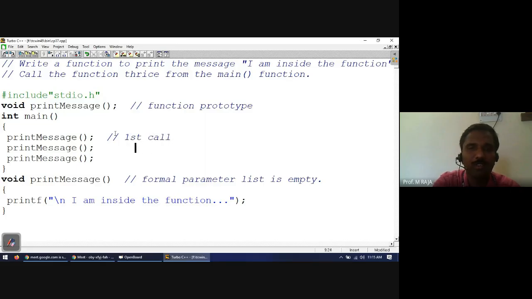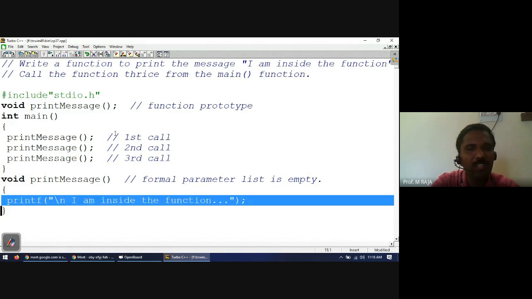This is the second call, and this is the third call. So thrice we are calling the function, right? No changes are there since only one printf message is given. It seems that we are expecting this message thrice because three function calls are made.